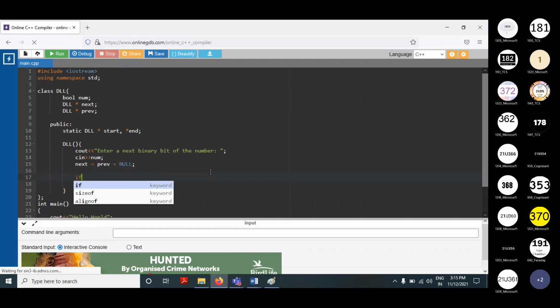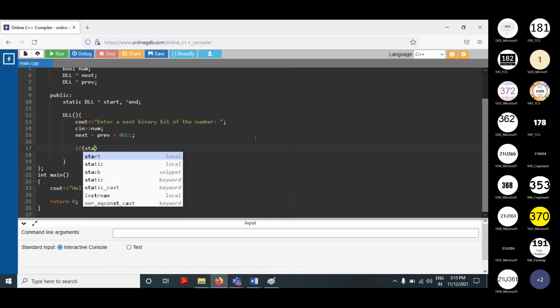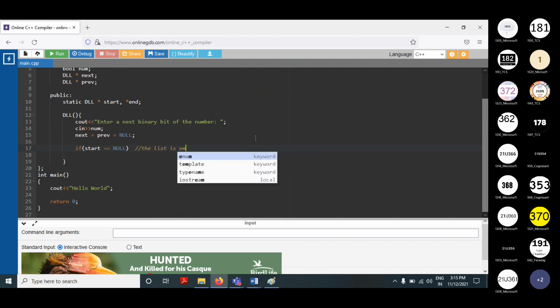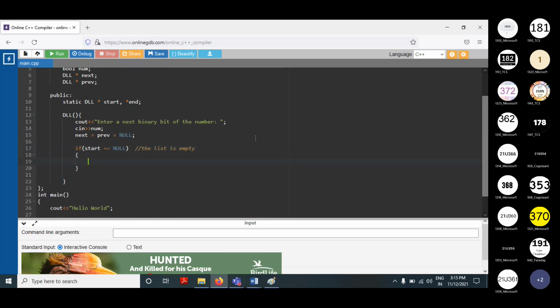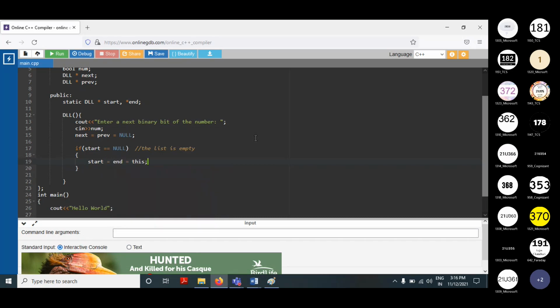Then we'll have a comparison, an if, because we have to add it into the list. How do we check whether it is an empty list? If start is equal to null, then it is an empty list. It indicates the list is empty, nothing in the list right now. So if it is empty, then what do we do? We do start is equal to end is equal to this. This means the current node for which this constructor is being called, and it is pointed by this.